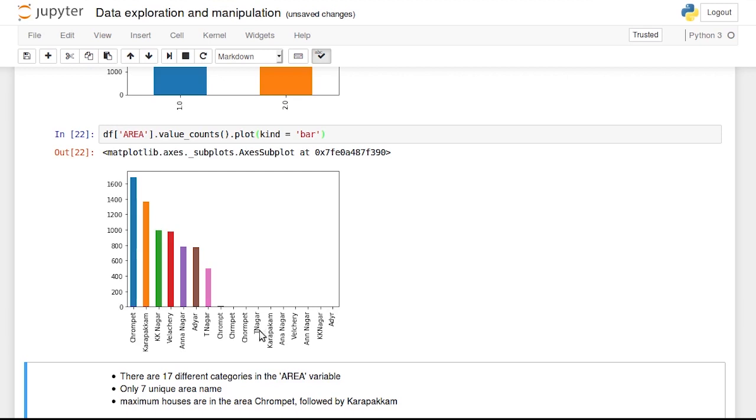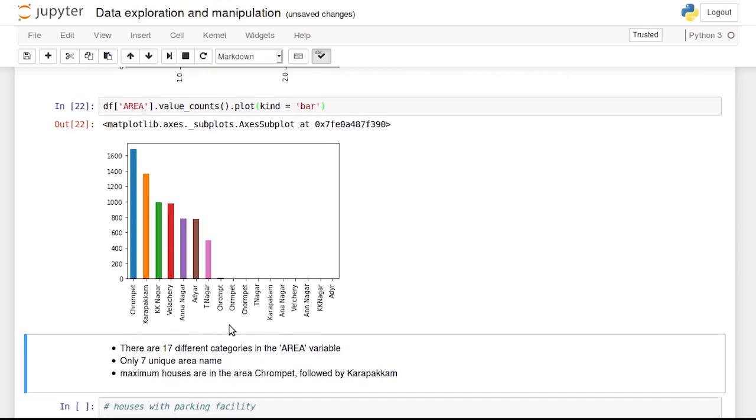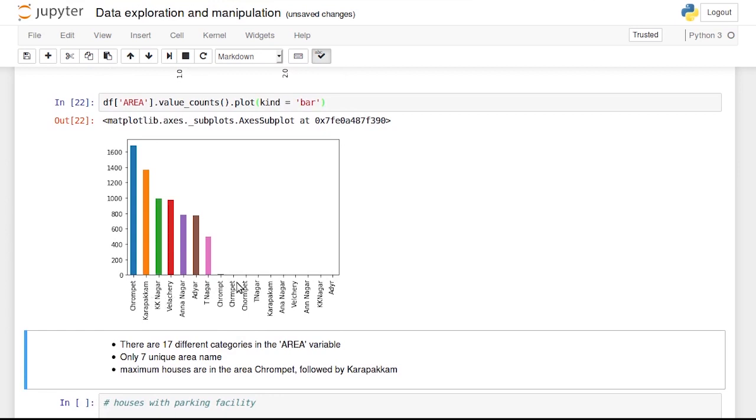And the same goes for T Nagar. We don't have a space here, while in this case we have a space. So these are some of the extra categories. Otherwise we have only 7 unique area names here, and we can see that the maximum number of houses are in the area Chrompet, followed by Karapakkam.